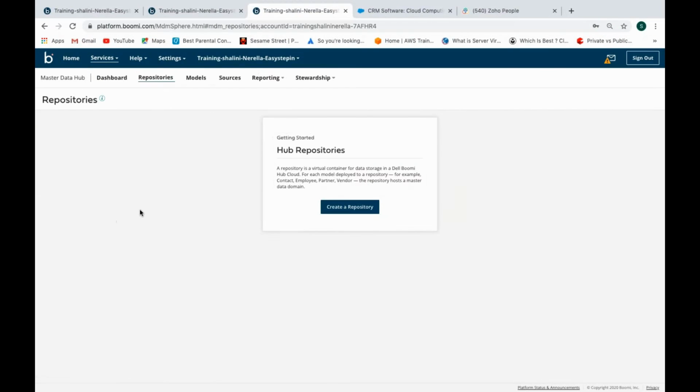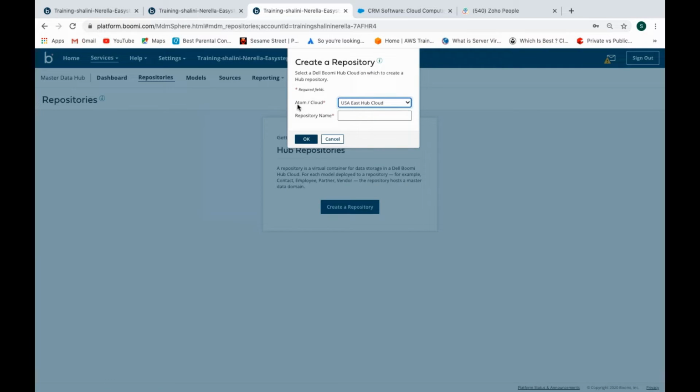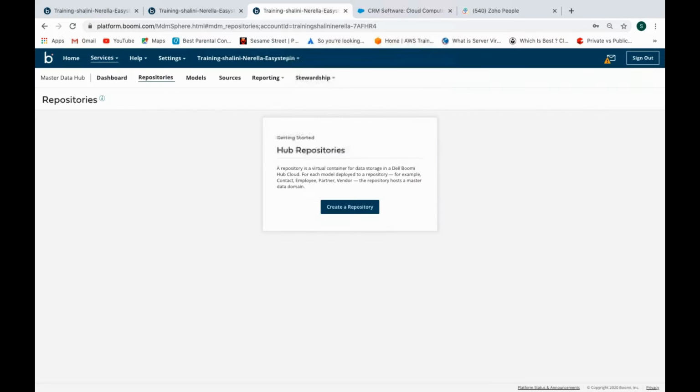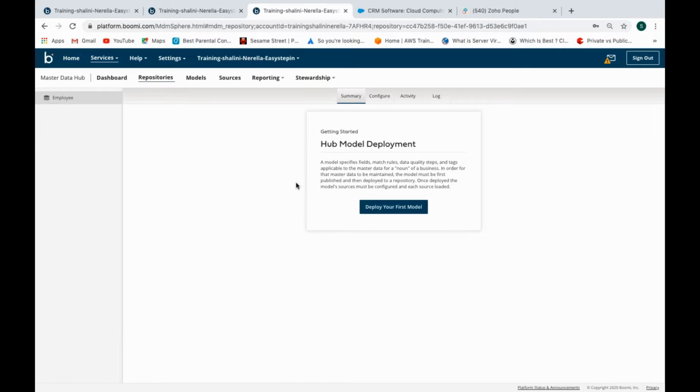So let's go to Master Data Hub. Once you log in, you'll land on this page, the repositories. A repository is a virtual container for your data storage. Okay. So I'll first go and create a repository. It will then prompt you to select your atom. So I'll select my regional atom or cloud and repository name. I'll name this employee. Okay. So our repository is created.